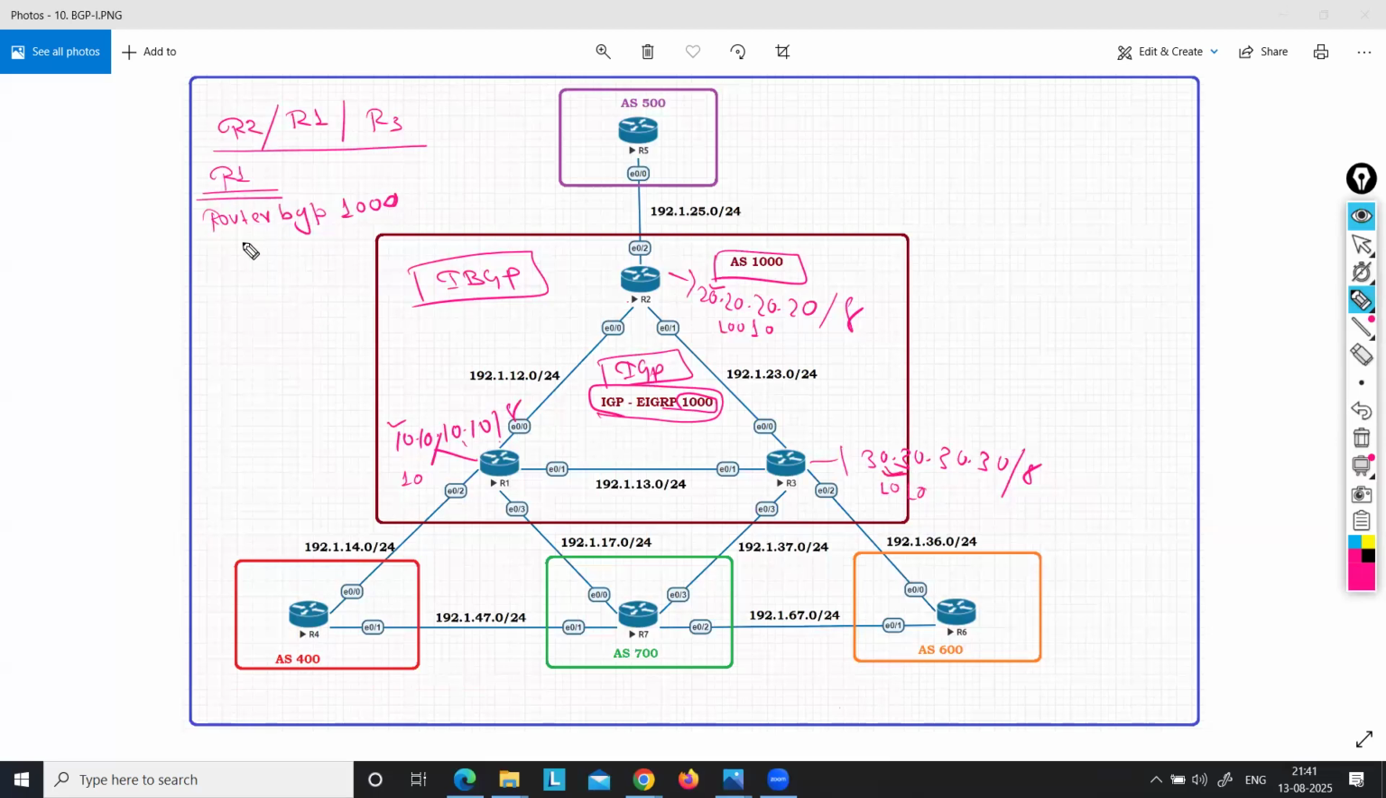Now tell me, neighbor 10.10.10.10. From R1 it will be neighbor 20.20.20.20, because you are configuring from R1. Yes. So neighbor 20.20.20.20, then remote AS 1000.